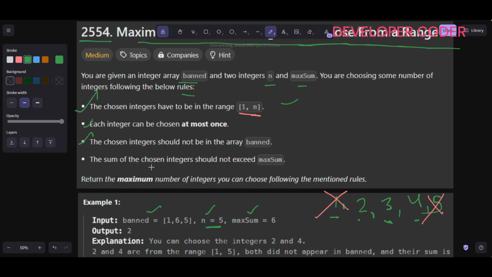The sum of chosen integers should not exceed maxSum. So the numbers which we choose should not exceed the maxSum, which is 6 here. We have to return the maximum number of integers you can choose following the mentioned rules. I definitely have to choose the maximum number of integers, so I'm going to start from the minimum value. I can't start from the highest value, because I have to choose the maximum number of integers.